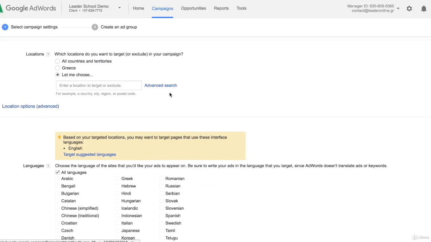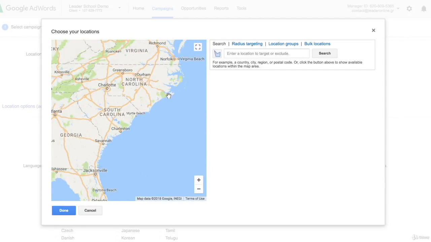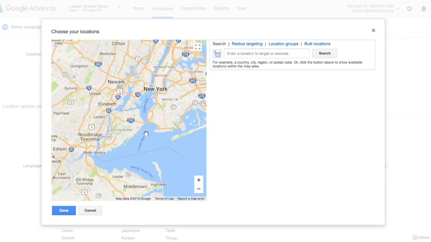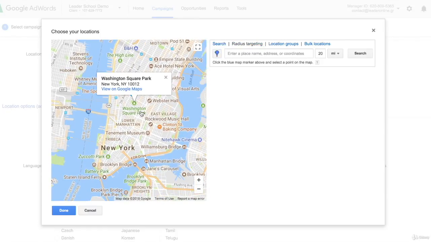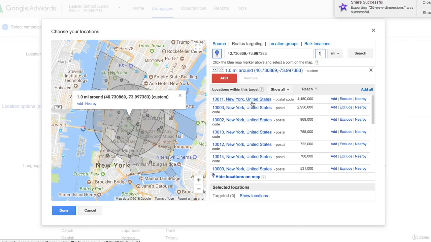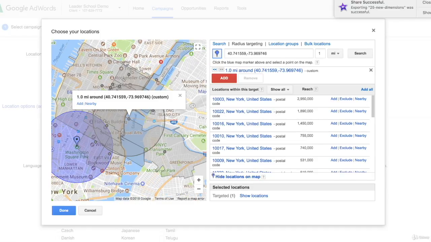radius targeting, and then find on the map the location you want to target. Let's say that we want New York. I go down and then I want just Manhattan. So radius targeting, click on the bubble, click on the location you want to add, and then by default it's 20 miles. You can change that to just 1, enter, and then you have just a local targeting. If you want this location right here, click on the exact location you want to add to your targeting, and then if you're happy with this location, you can press add and the location is added to your targeting.